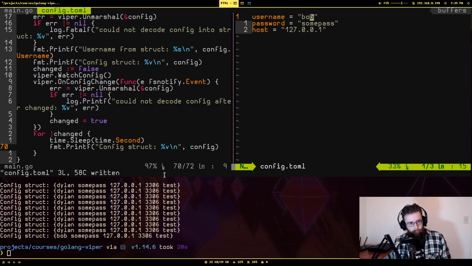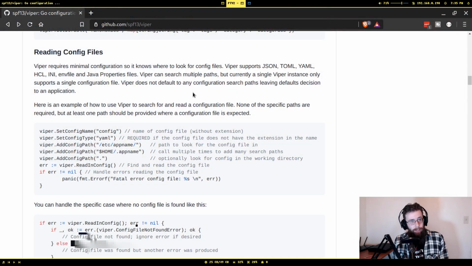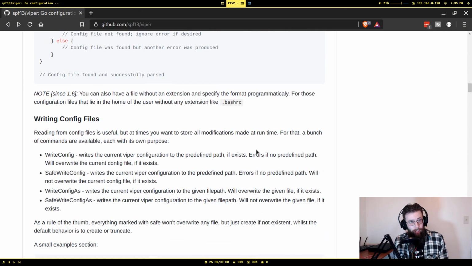And you will see that after it picked it up, it did unmarshal it back out to the struct, printed it out, and since change was set to true now, it exits the loop and we quit printing out instantly. So there you go. Now at this point, we have read in the config.